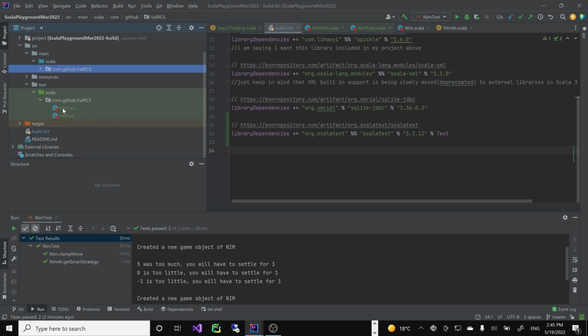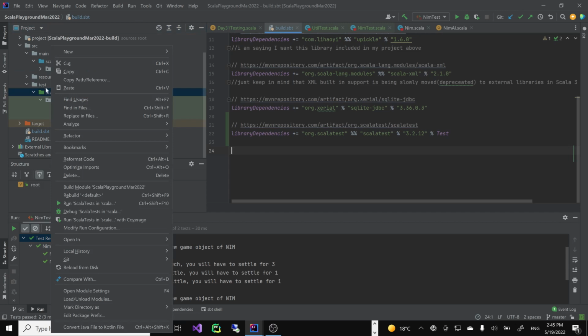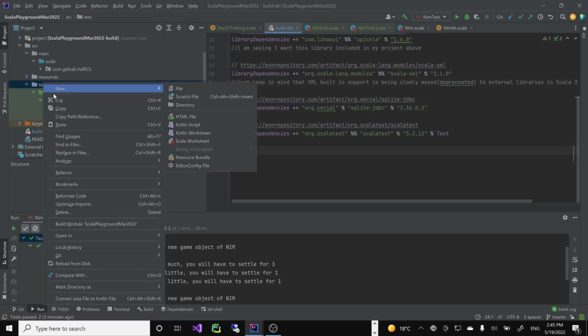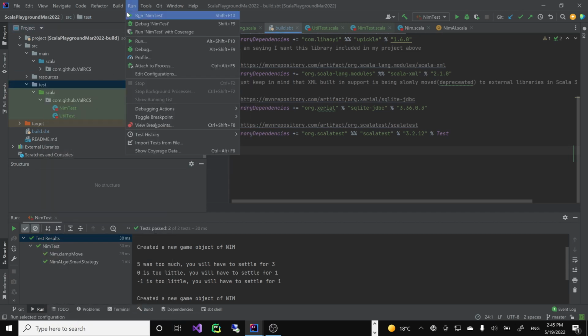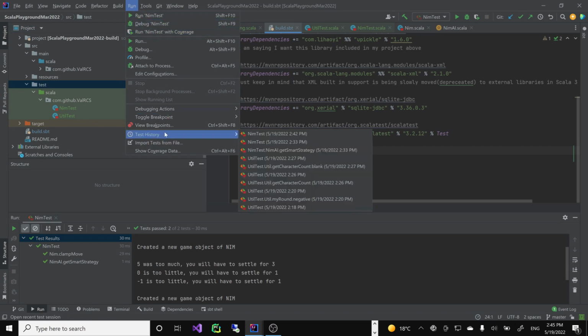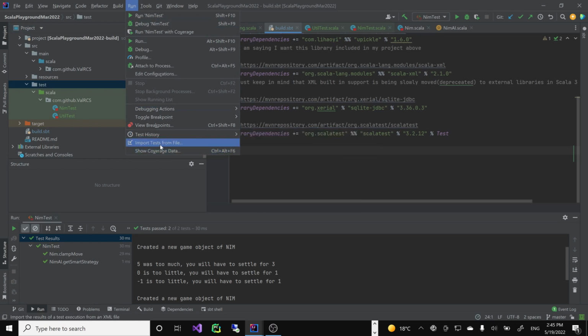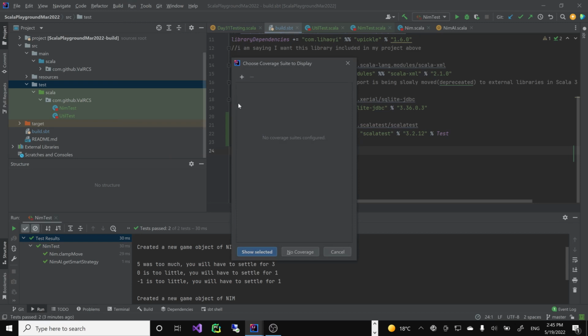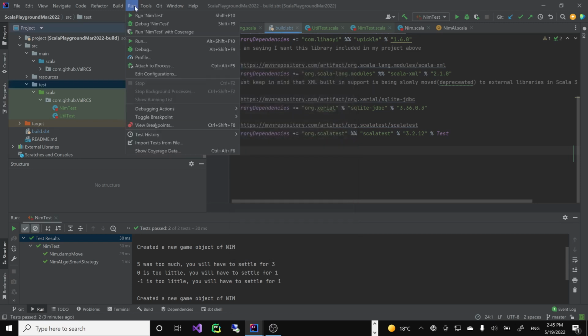There was an option, I believe, here somewhere where you could basically run everything. Let's check. I think run test, you can do run single, but there's test history. Import tests from file, I wonder if you could do that. There's some other thing. You can show coverage data. What does it mean? There's also some extra tools for testing. There's a lot of tools for testing actually, because it's a big part of writing your code robustly in larger projects.